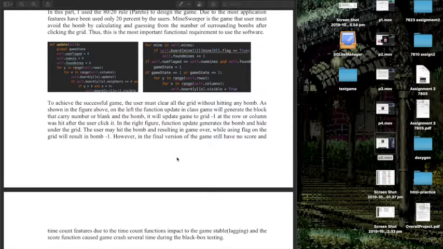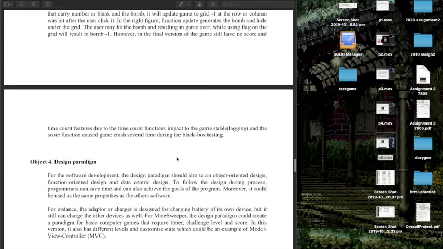So when clicking on the gate, if the user clicks on the bomb, the result is game over. But if the user clicks on the blank space, the gate will become -1, and at the same time, if the user uses the mouse on the gate that contains the bomb, it will result in -1 as well.